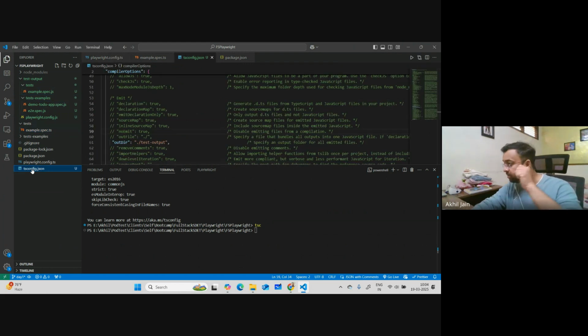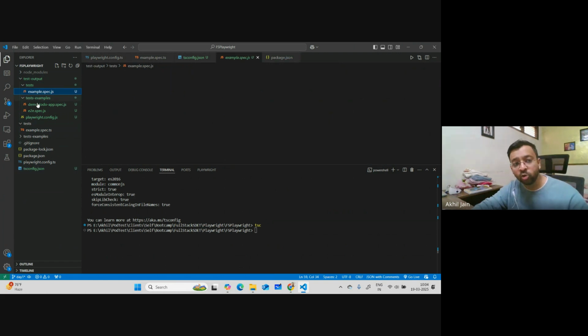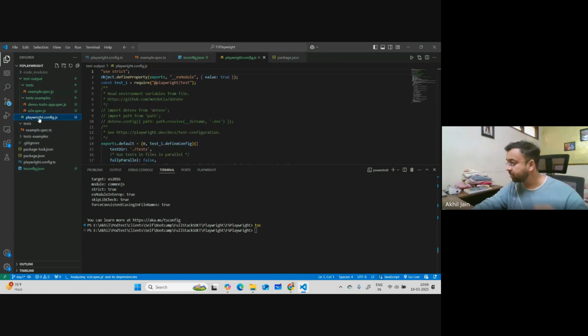But what I'm saying here is these are of no use to you. Why? Because Playwright will not use them to do the execution. If you run the command npx playwright test, it will still take these TypeScript files, generate the JavaScript code based on its own tsconfig configuration, and run it in memory. So it is of no use for you.